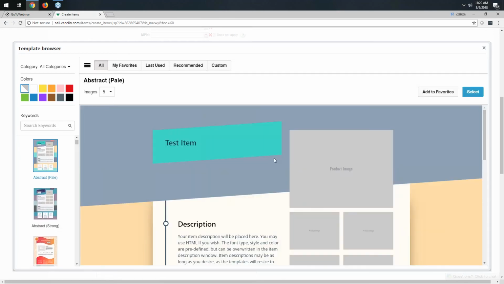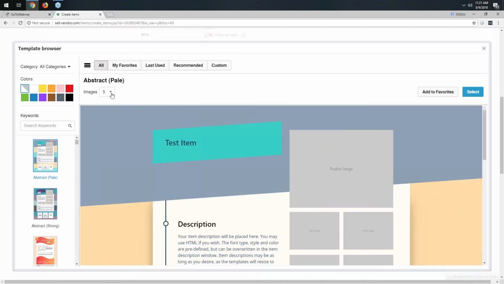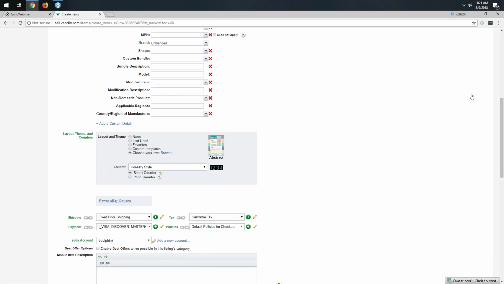And once you've selected the template, you can get a closer look at it, make sure it's one that you want to use. And then go ahead and select the number of images that you'll be using for the item. And once you've done that, just click the blue select button near the top right of the page. And you'll see that that template has been selected for this item.